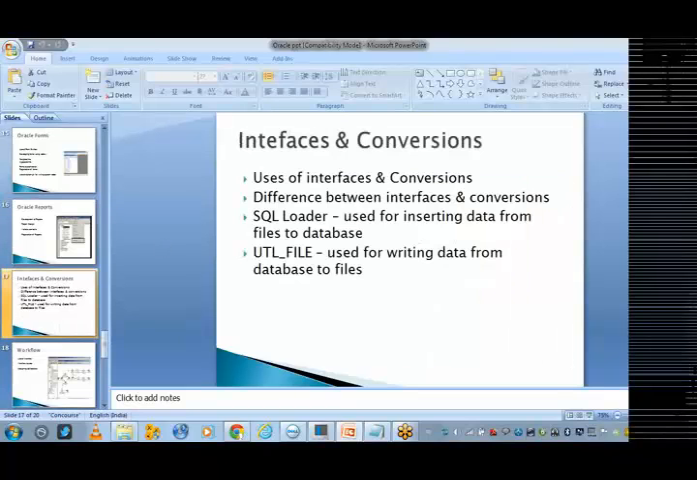Now I'll tell you the basic differences between interface and conversions. Interface is an ongoing program, conversion is a one-time activity. The basic difference is that in an interface, the data is continuously inserted into the database or taken from the database and inserted into a third-party tool. Whereas in conversions, when you are implementing a new system, you can take the data from the old system, which is known as the legacy system, and put it into the database.